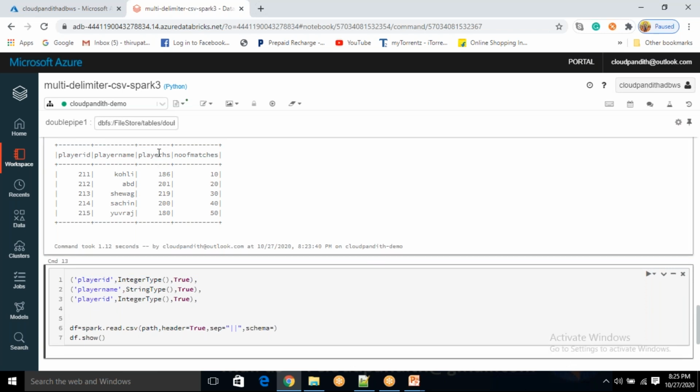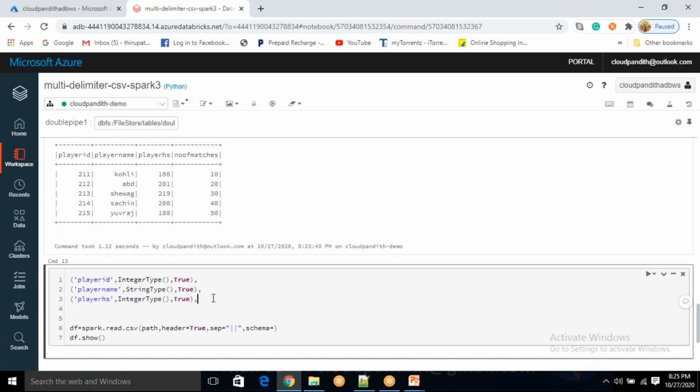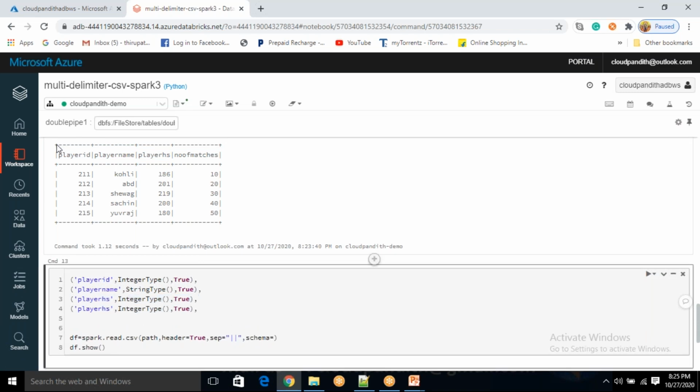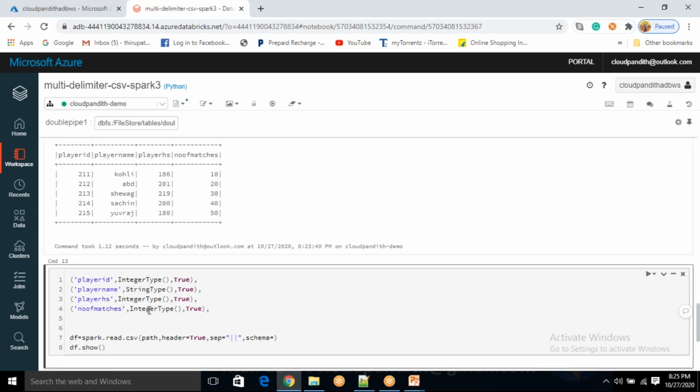Next, I want to say player highest score. So player highest score, we know it's integer type. Next, the final one is number of matches. Number of matches, we can put it here. This is also integer type, and I want to allow the null values. That's why it's true. True means you are allowing the null values.